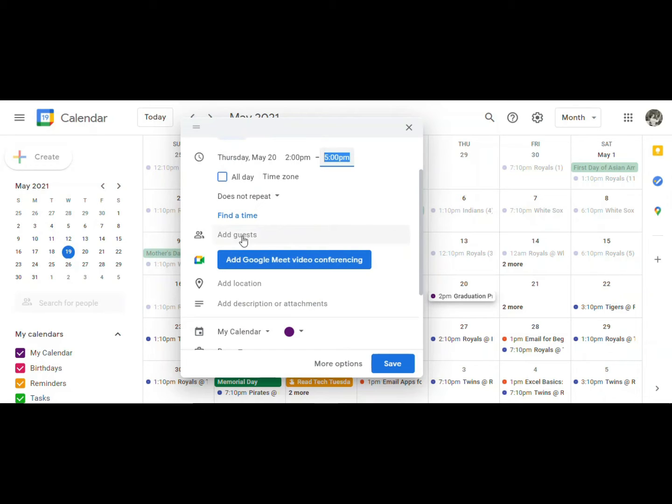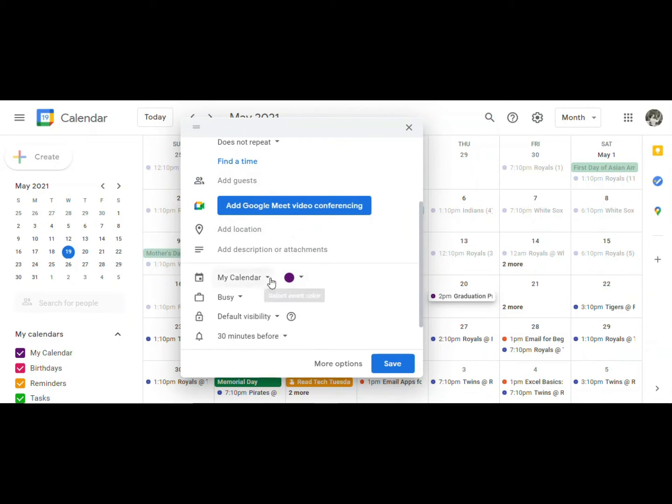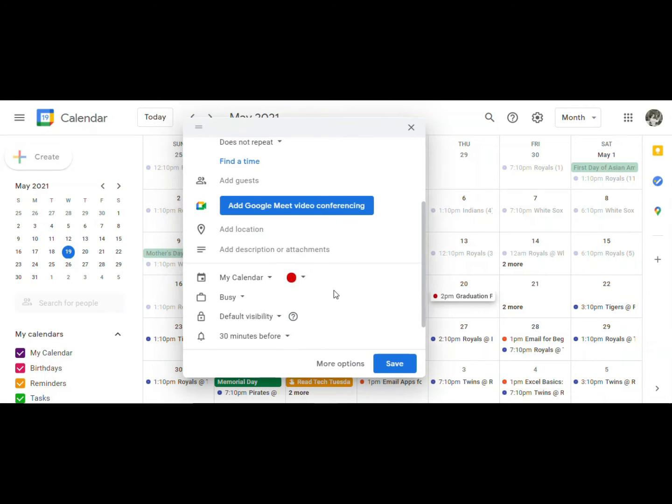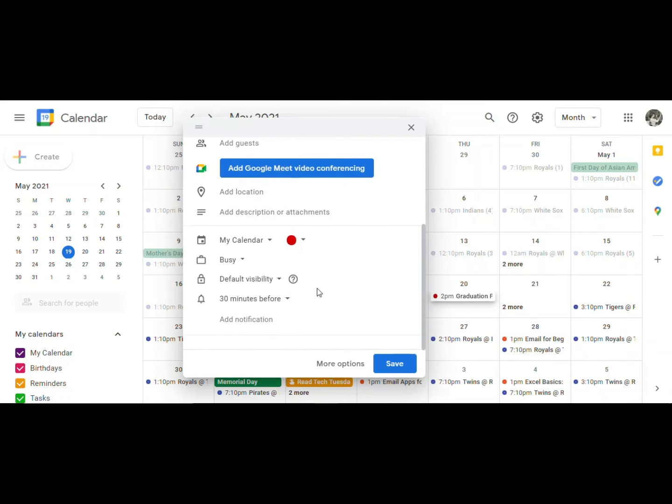So I don't need to add any video conferencing, but you can integrate Google Meet into your details here. So if you have a meeting set up, and I can change which calendar, it'll show your created calendars here. So my calendar and birthdays are calendars I created, so those will show up there. I can also change the color coordination, so if this needs to be in a certain color category, I can add that. And then I wanted to let me know an hour beforehand that this is coming up.